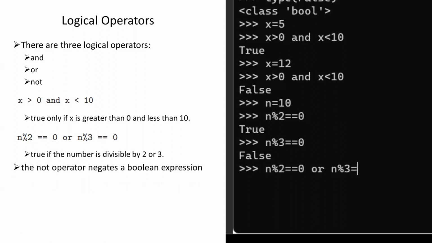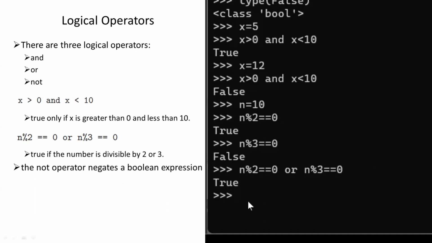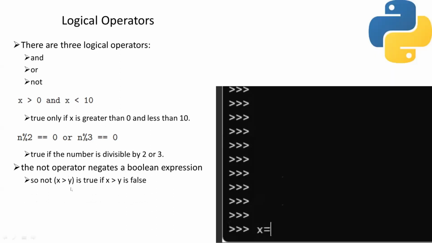Now come towards the NOT operator, which negates the Boolean expression. So not x greater than y is true if x greater than y is false. So let's suppose you have the Boolean expression x greater than y, and it becomes false, and when you apply not on the false result, then only in that case you can get the final true result. So this is quite simple.